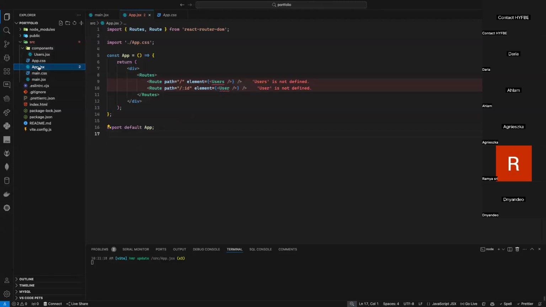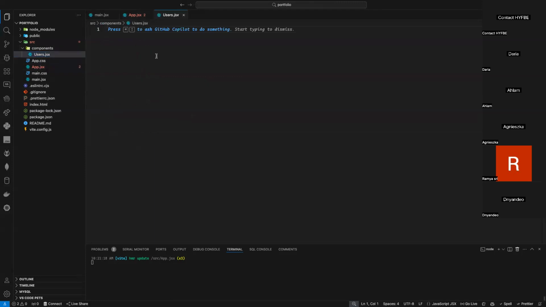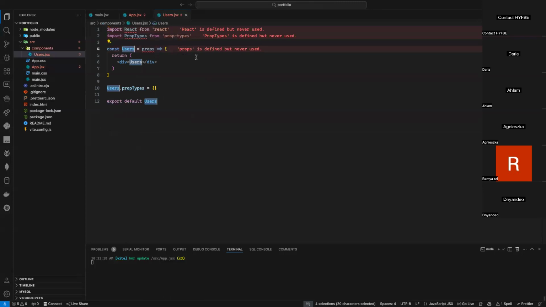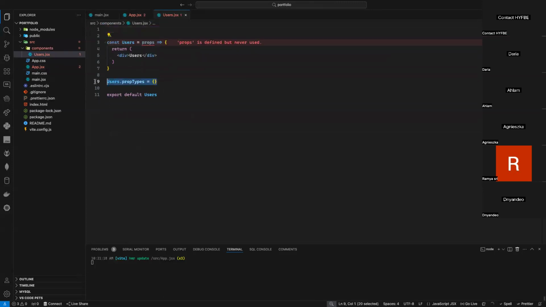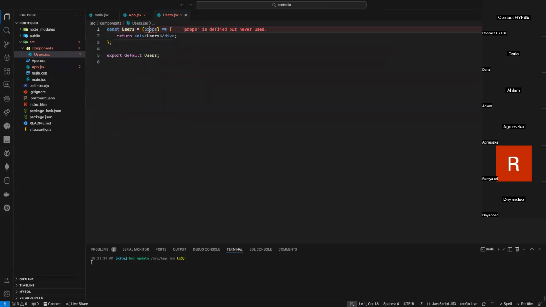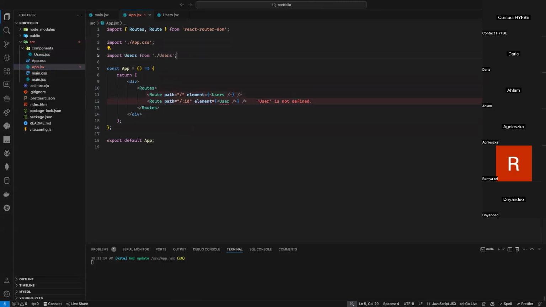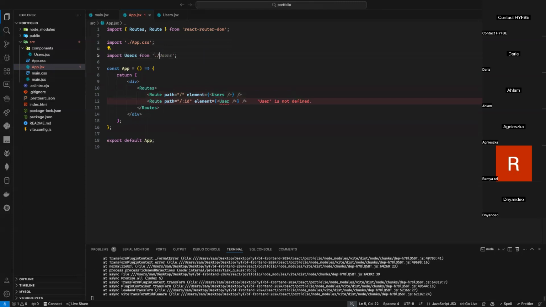Let's just do here RAFCP. And here I need to get rid of those. Props, I don't need any props. Let's import my user inside the app. And here I need to import it. Import user from dot slash components slash users.